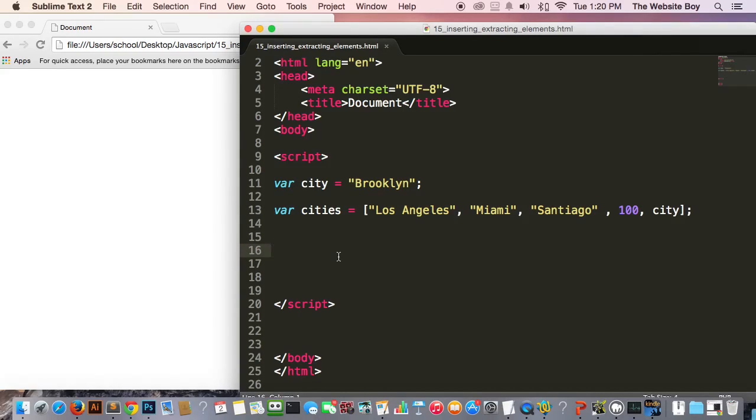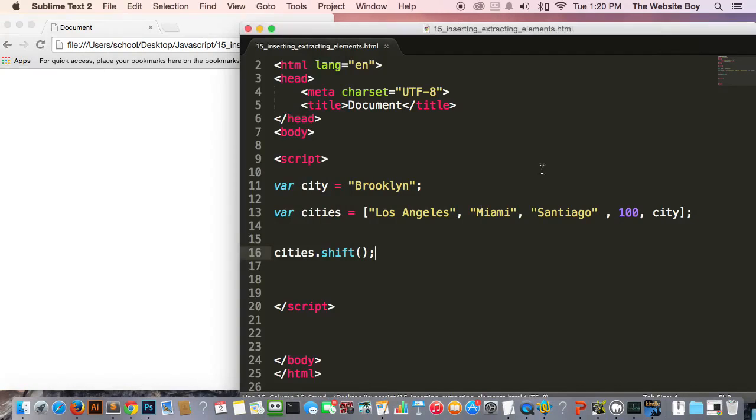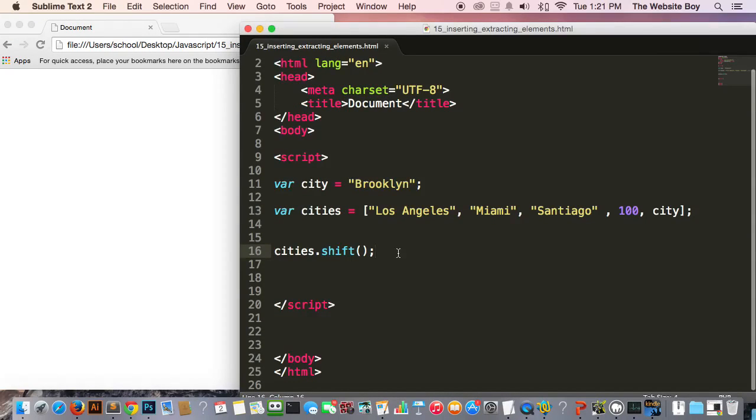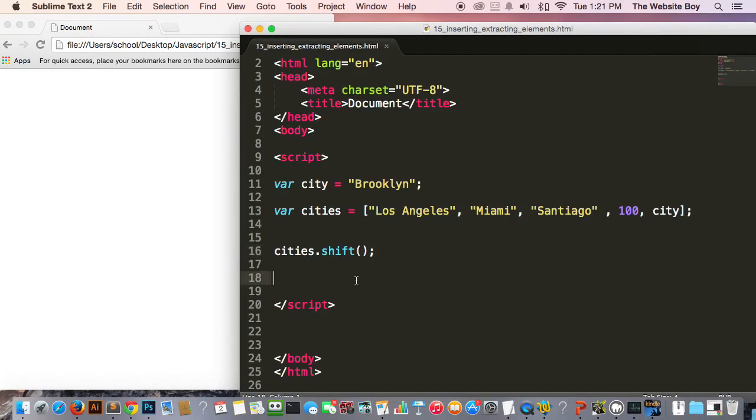So the first function I want you to learn is a function called shift. If you type the name of the array and you say shift with two parentheses, close it with a semicolon, and refresh here. Actually, let me just make sure I have the right page. Oh, I'm not alerting anything out. Oops. All right, so let's go ahead and alert something out.